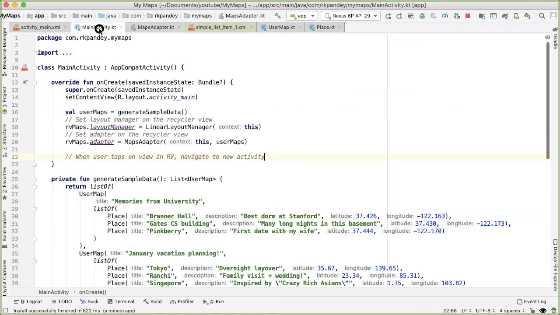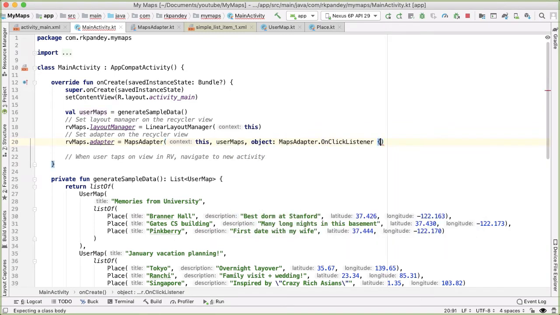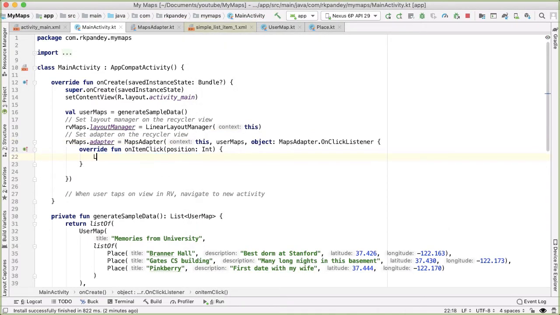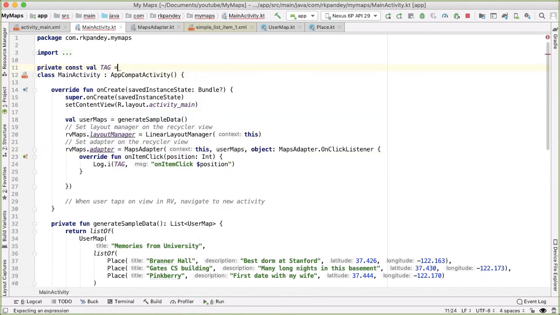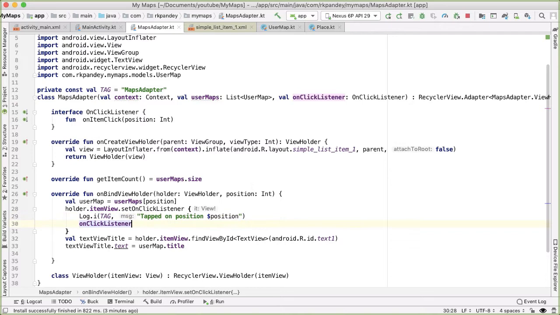So going back into main activity, we have an error here that we haven't passed in an instance of that interface. So let's do that. And we need to define an implementation for that method. And let's put a log statement here as well. So we're passing in an implementation of an interface, but we're not doing anything with that interface, right? This is unused. So the way this is all going to tie together is when the item view is clicked on, we want to fire the method on that interface. So we'll say onClickListener.onItemClick, and we'll pass in the position here.